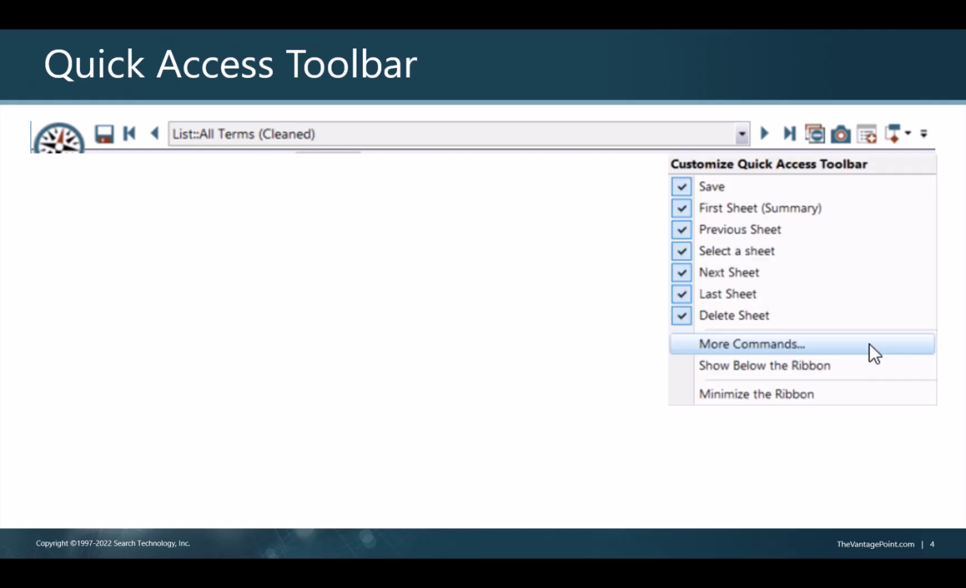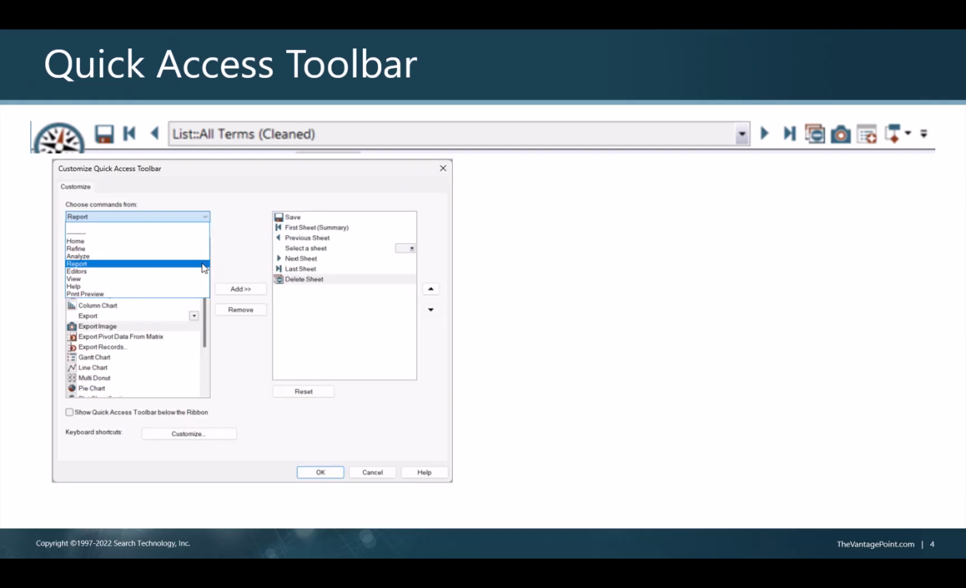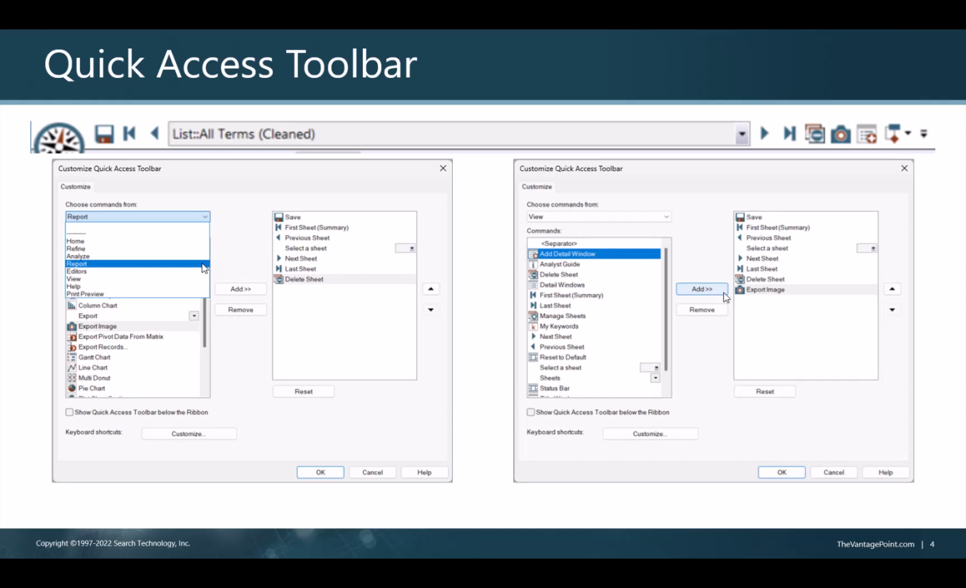From here, you can add any button from any of the tabs. Now, I'm going to specifically recommend going to the Report tab and adding that Export Image button. You should be able to quickly create screenshots no matter what you're doing. My second recommendation is the Add Detail Window button from the View menu. I'll often close all the detail windows to get myself some more space. With the button in the Quick Access Toolbar, I don't have to switch to the View menu to get them back.